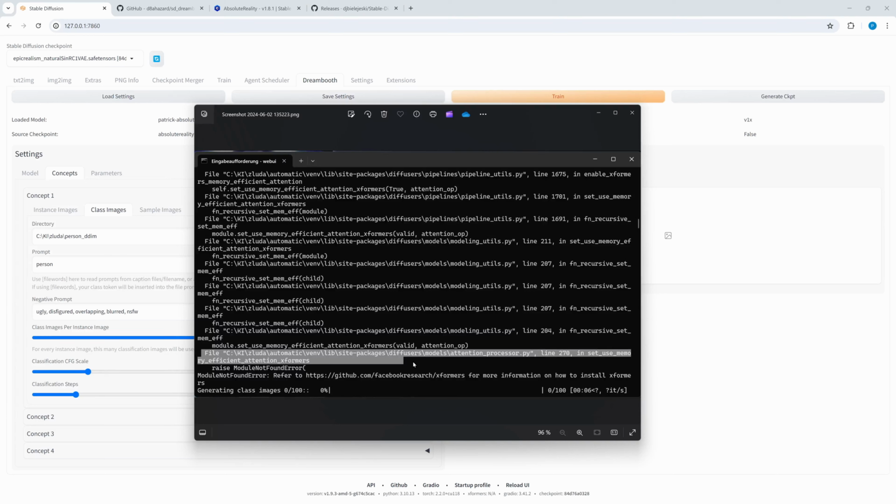If you're using an AMD GPU and experience exactly this error when generating the class images, I have a solution for you.